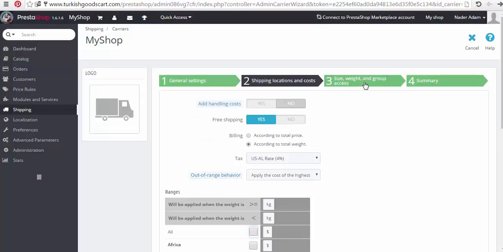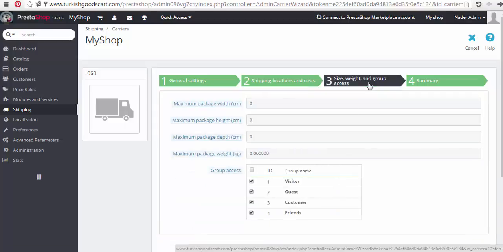Scroll up to show the other option. Here we see the size, weight and group access. Let's click here to show this option. We see the maximum package width, maximum package height, maximum package depth, and maximum package weight if we want. And here we see the visitor group access. We might choose all of these: visitor, guest, customer and friends, to apply this size and weight.